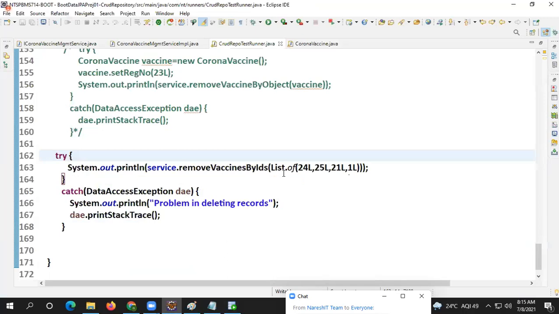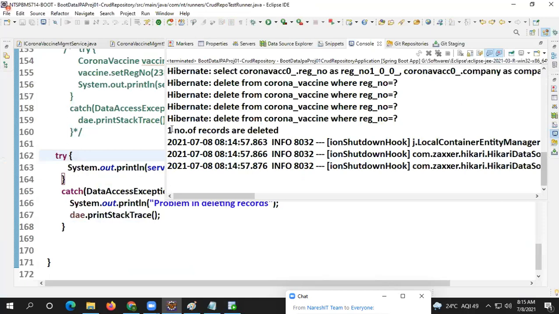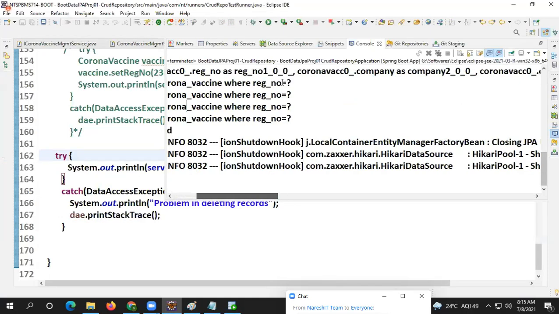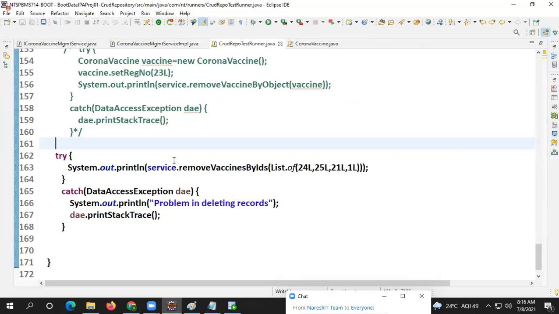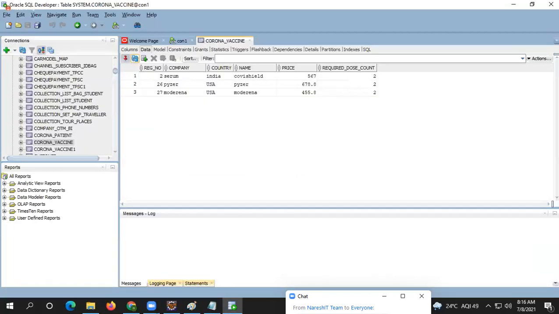Let me check. List of this. No, guys. One number of records. No. It is trying to delete each and every record individually, boss. Are you noticing it? It is trying to delete each and every record individually. I hope you are understanding my point, guys. 24L, 25L not deleted earlier. No, not deleted earlier. Raja, you are not observing properly. 24, 25L not deleted earlier, boss. Before execution, I have shown this one. And moreover, observe how many delete queries have come.